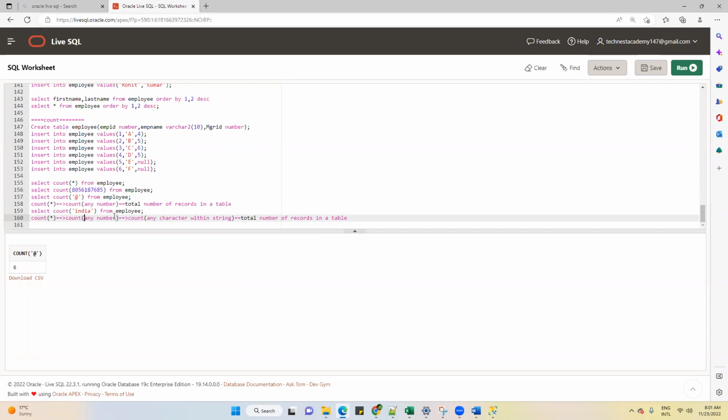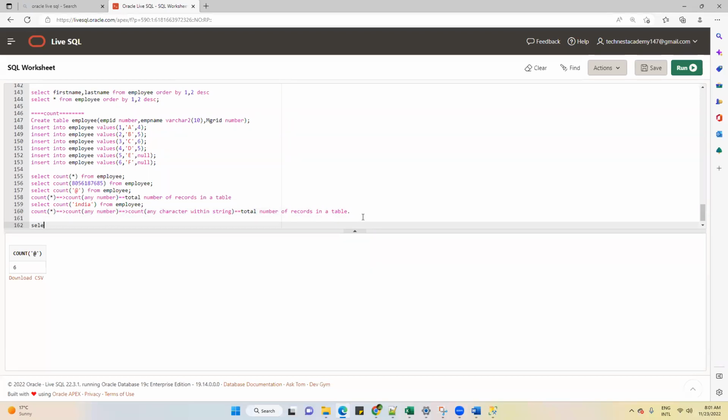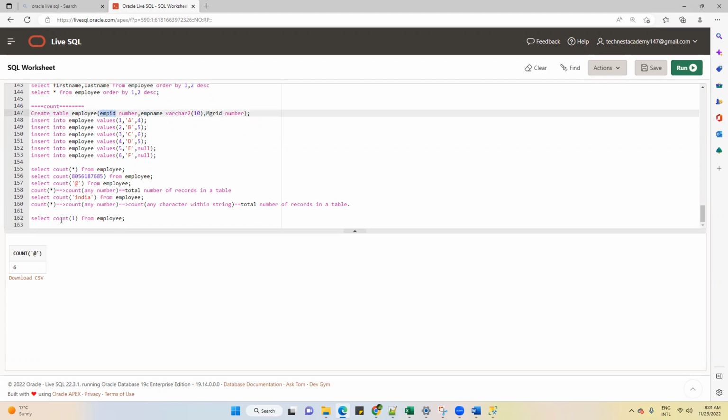I used to think count of 1 counts only the first column. That's what you're thinking, right? That's a misconception actually. Generally people think that if I'm giving select count of 1 from employee, it means I'm asking the engine to count the number of records in the first column. Here the first column is employee ID, so they think it counts the number of records in the employee ID column. But this is a very big misconception. It is not like that.